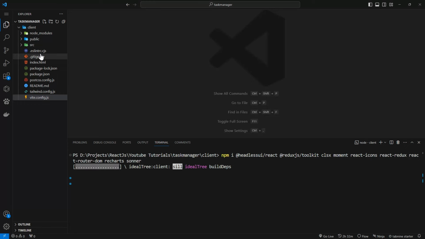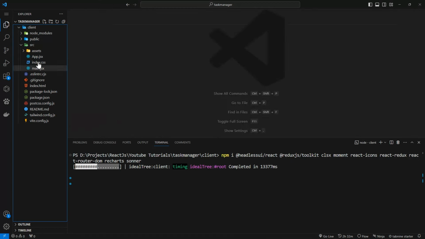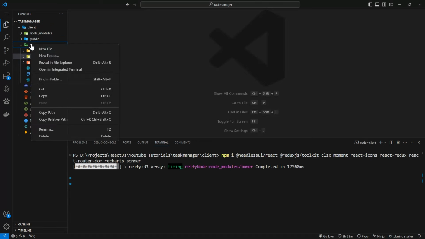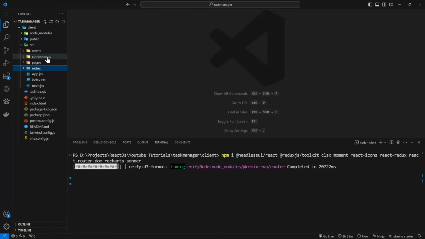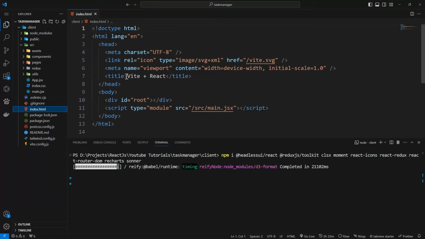Okay, so whilst it's installing, let us go and check our folder structure. Okay, so we'll have assets. Okay, we will not need this. Let us remove it. Okay, so the folders we'll have: pages, components, Redux, and lastly utils. Okay, so in here we just go and change this to whatever name, Cloud Task Manager. Oh, great.